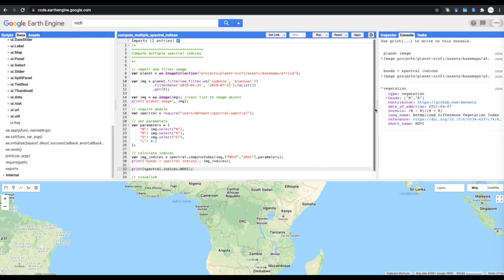So I'll go ahead and explain the script a little bit, which is pretty much self-explanatory actually. I import the Planet image with the first line here, and I'm interested in the data that covers Africa, so continental Africa. With that, I filter the image to a specific date and the cadence, which simply denotes whether you want monthly data or biannual data. Again, all the details are available in the metadata.